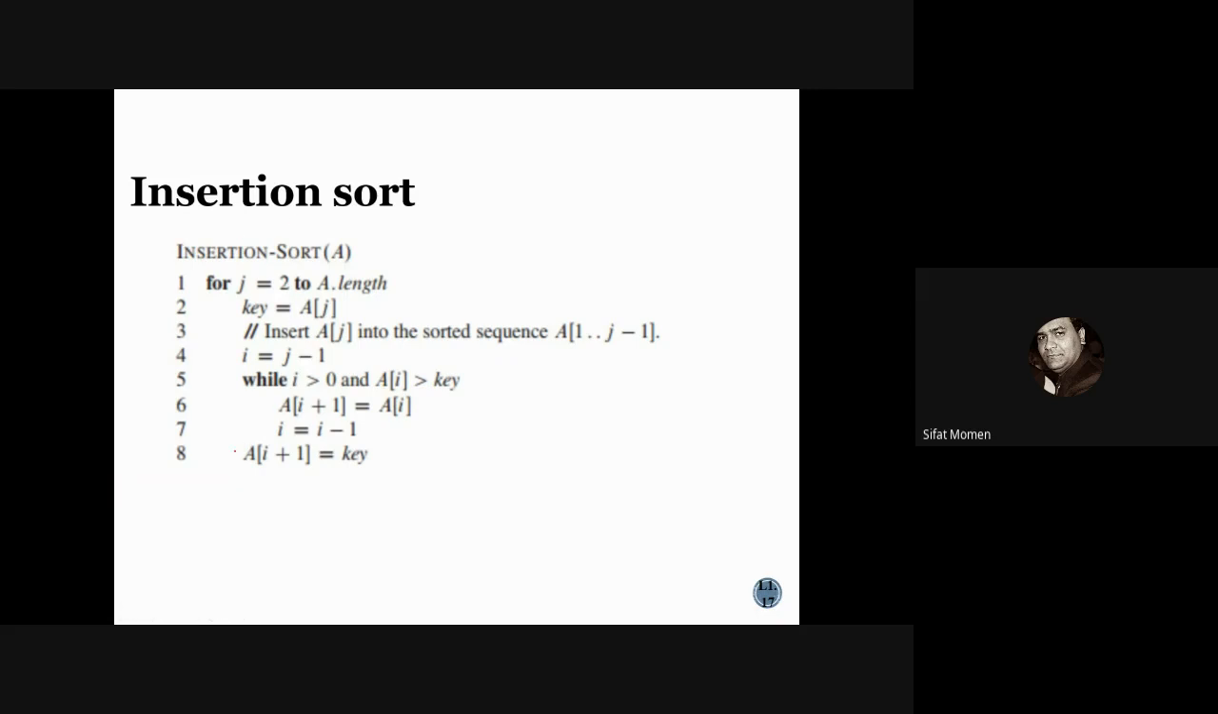Okay, let's look at how this insertion sort algorithm works. We have something like 45 minutes. In the next 45 minutes, we're just going to discuss insertion sort, nothing else. We want to ensure that we understand it thoroughly.